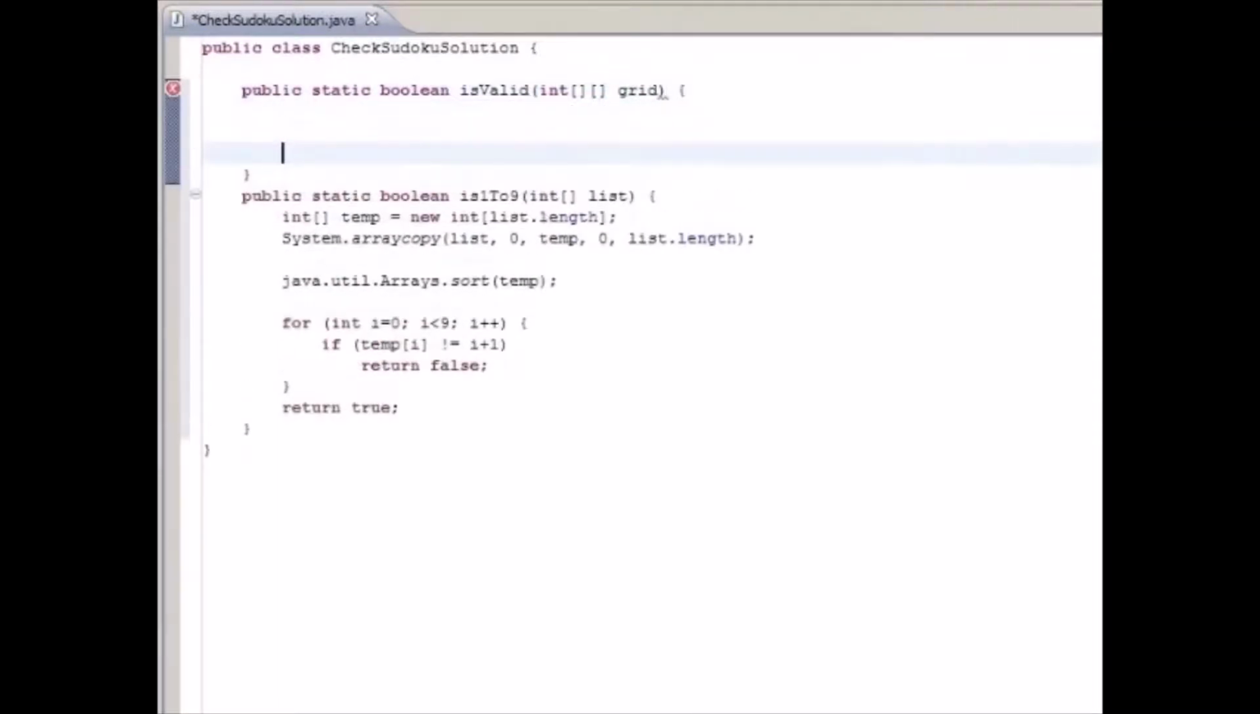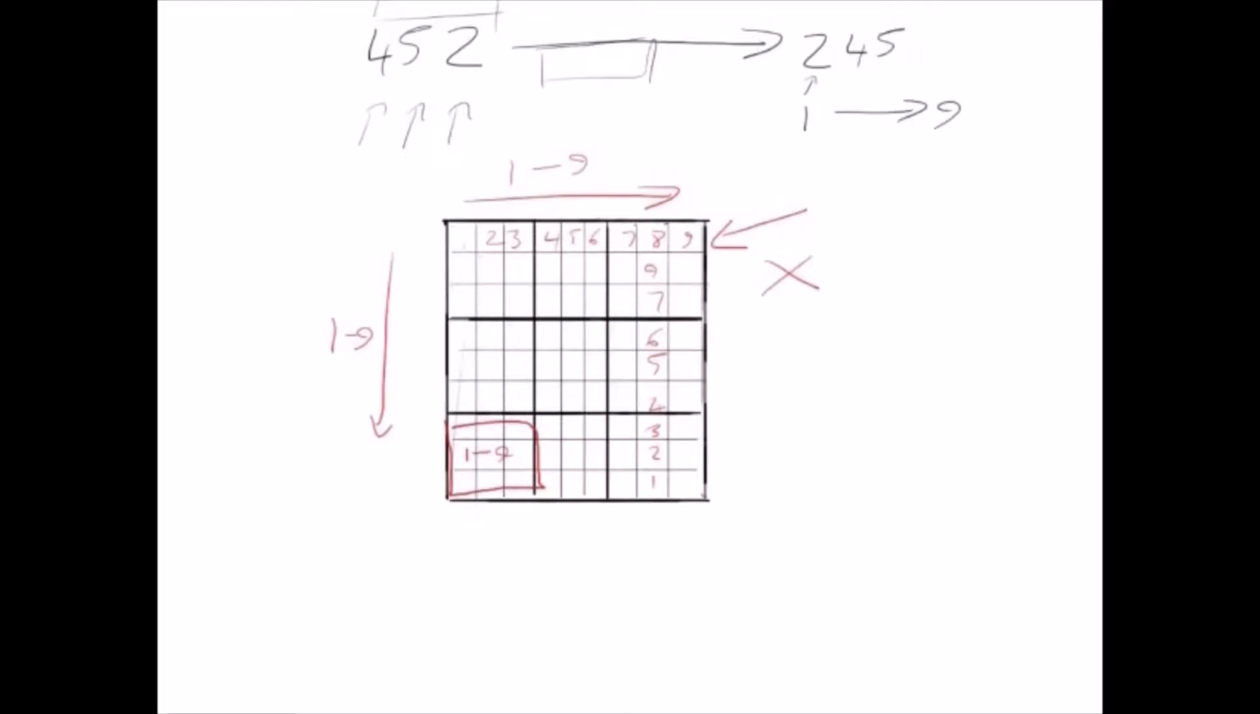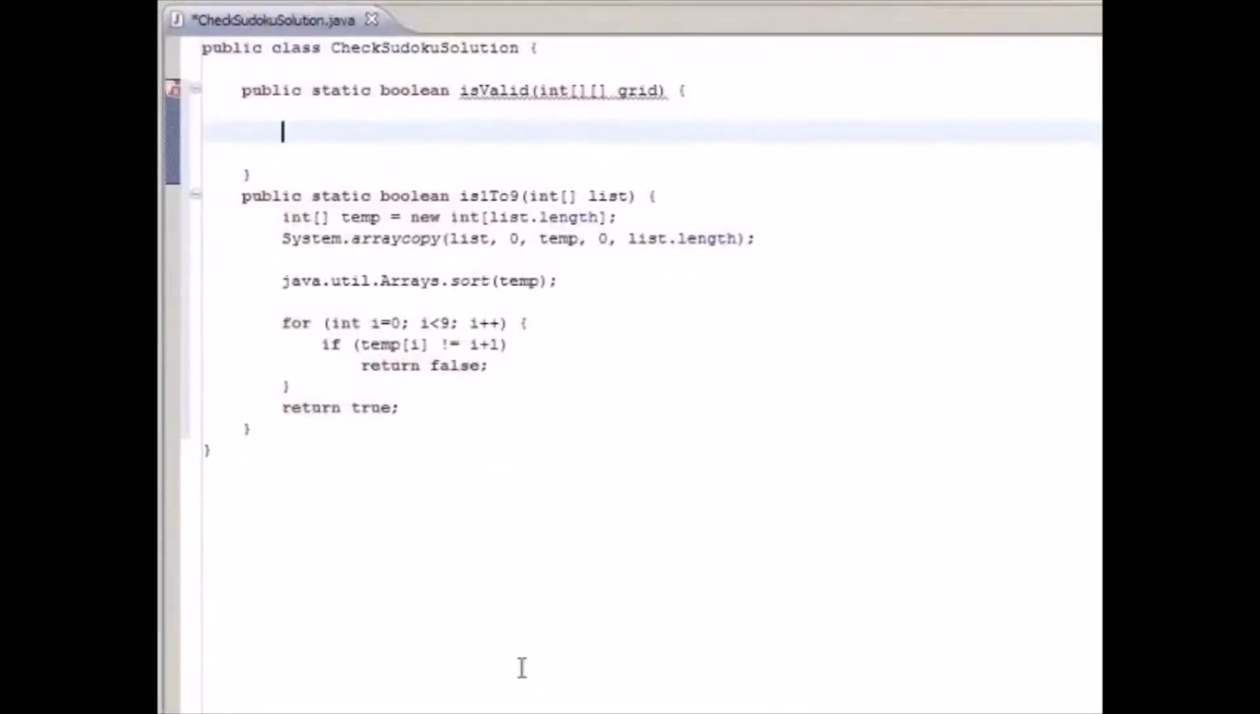So what we're going to do in this method is essentially loop through all of these cases. We're going to check all the rows, all the columns, and then each 3x3 cell as well. So that's how we solve this problem. The first step is we're going to check each row.